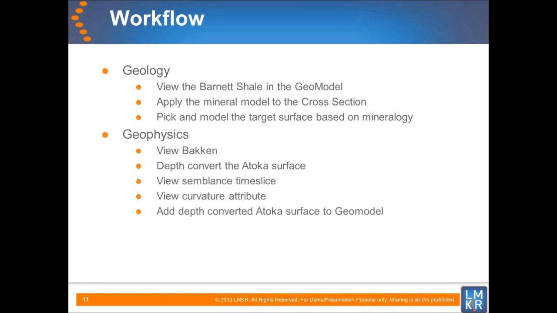Then we'll shift over to geophysics in SeisVision and view the Bakken there. We'll look at the Atoka surface. We'll model that with our new velocity modeling tools, convert the Atoka surface to depth, then view the simulance time slice built in LMKR volume attributes, and view the curvature attributes built within SeisVision itself, and then take the depth converted Atoka surface into our geomodel to further refine that interpretation.